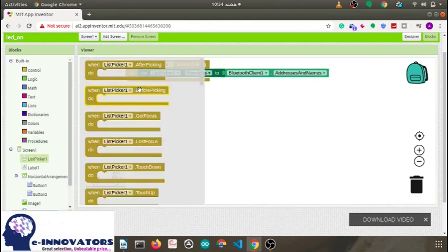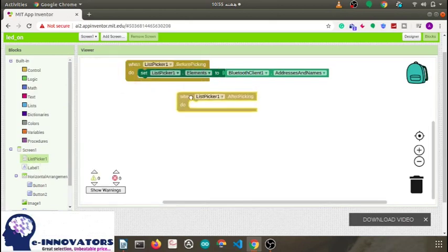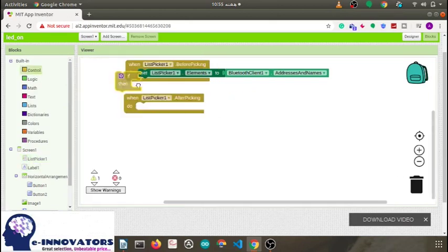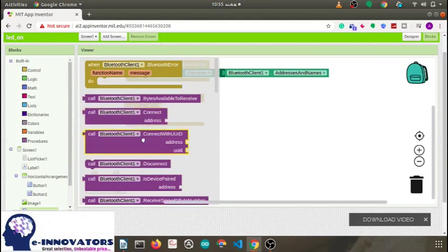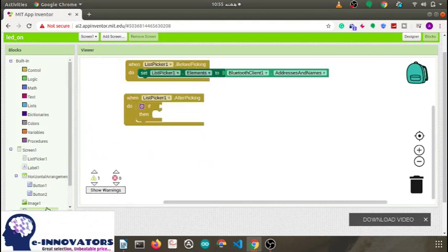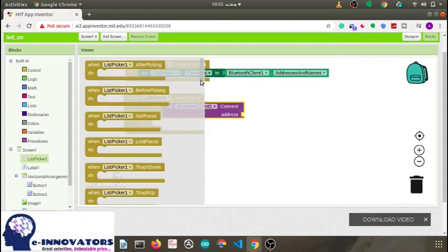Now we will make a program to search for new Bluetooth devices. First, select list picker, then select after picking. Secondly, go to control and select the if then statement. Thirdly, go to the Bluetooth client, select the call connect address statement, and drag it to the if statement.